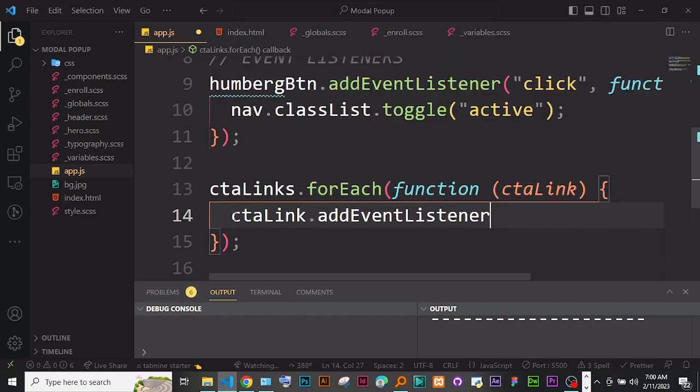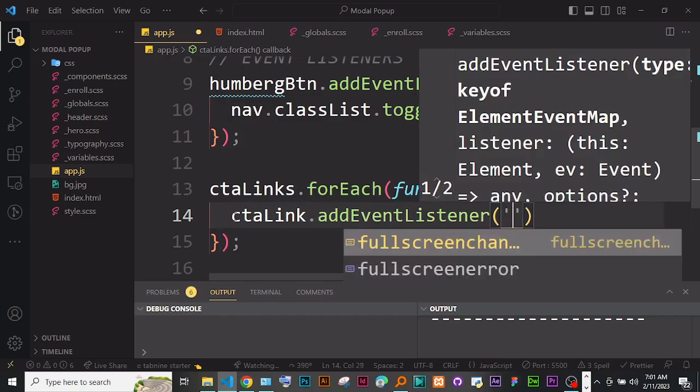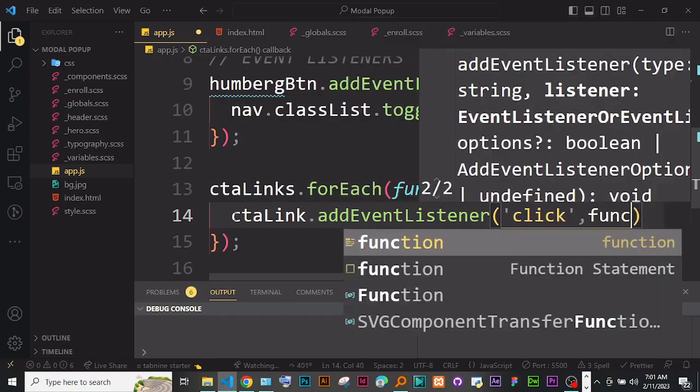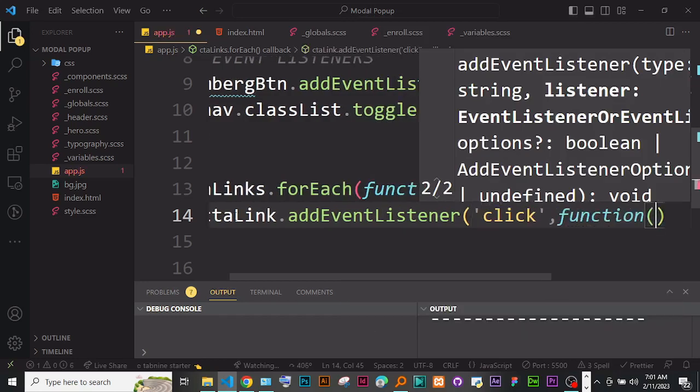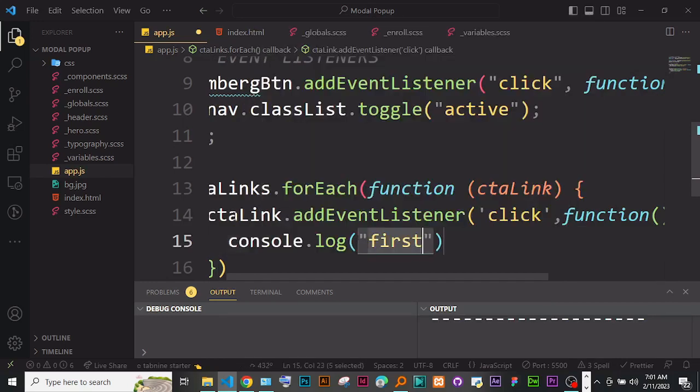Okay, so now because here we are accessing each individual link, let's add an event listener. So add event listener, and the event listener takes in two things. The first one, it takes in an event, so click, and then also a function that is going to be run when that event occurs. Okay, so now what we want to say is, can you console.log that link has been clicked, or we could just say CTA link clicked. Just as simple as that.